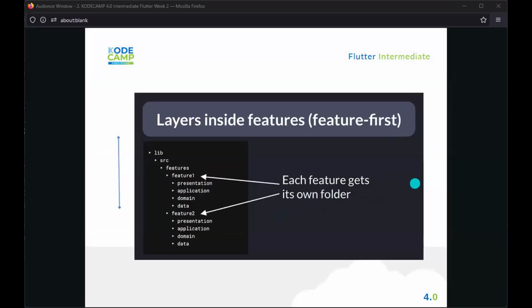Now, we have the layers inside feature. Here, each feature gets its own folder. It's actually called feature first, and it makes things a lot better. For a given feature, all the files that we need are found inside the same top level folder, and it still gives you a good separation between the layers. So you have a feature 1, which could be the product, and then you have the presentation, the application, the domain, the data, right?